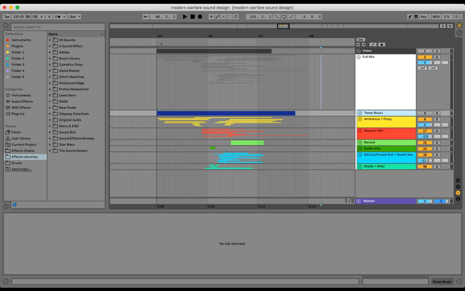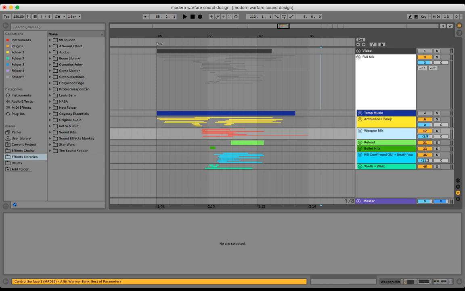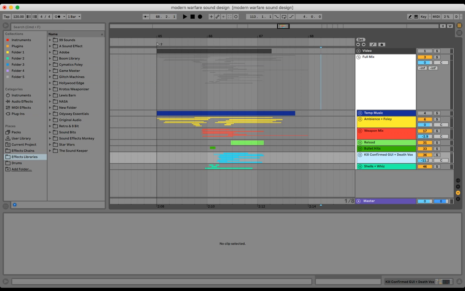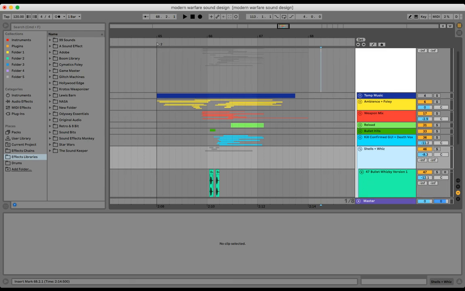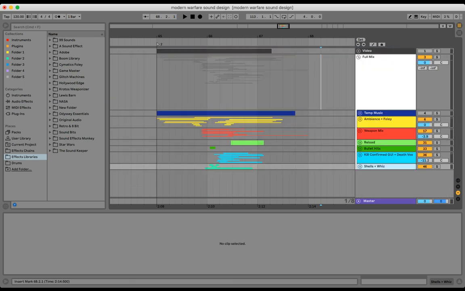Then I did ambience and Foley, which we'll talk a little bit about. The weapon mix, which we'll save for last, I think. The reload, the bullet hits, meaning the hit markers, the kill confirmed GUI, and death vocalization. If you notice in the episode, I actually do add a little bit of a man screaming in there, which is kind of funny. And then the bullet shells and the bullet whiz-bys. So we'll go through here, and I'll talk about each one a little bit.